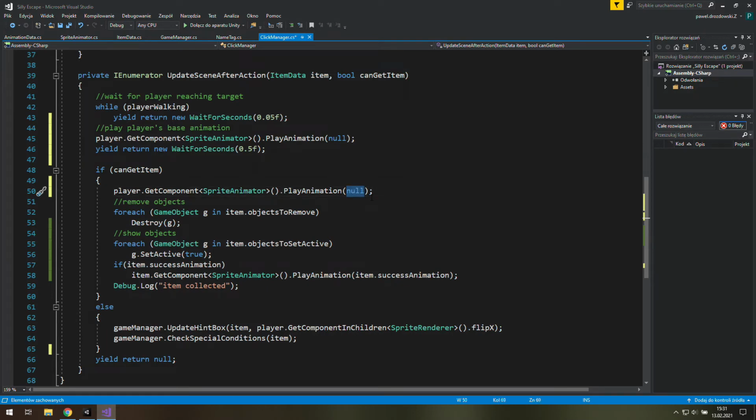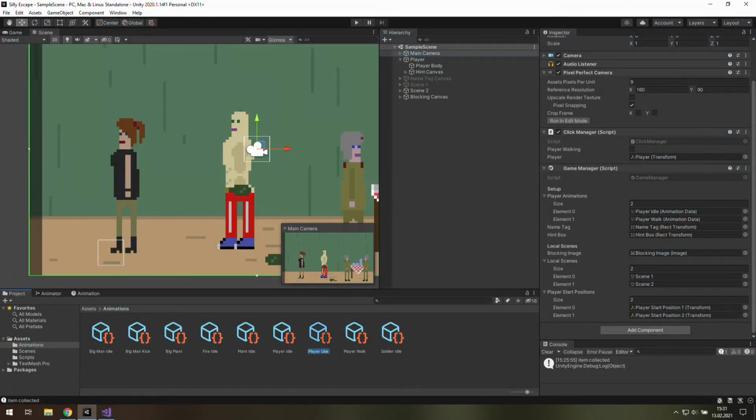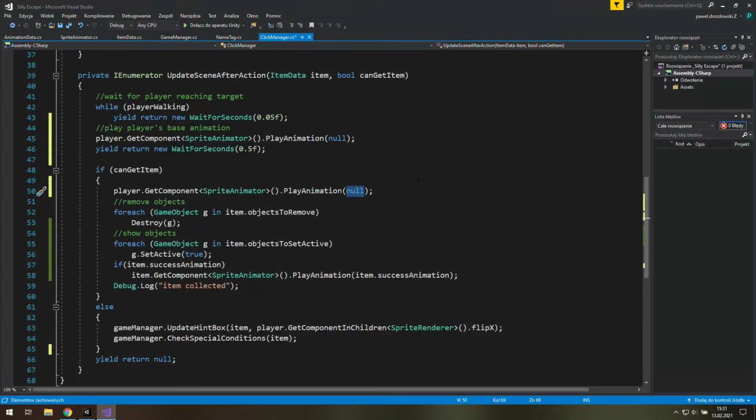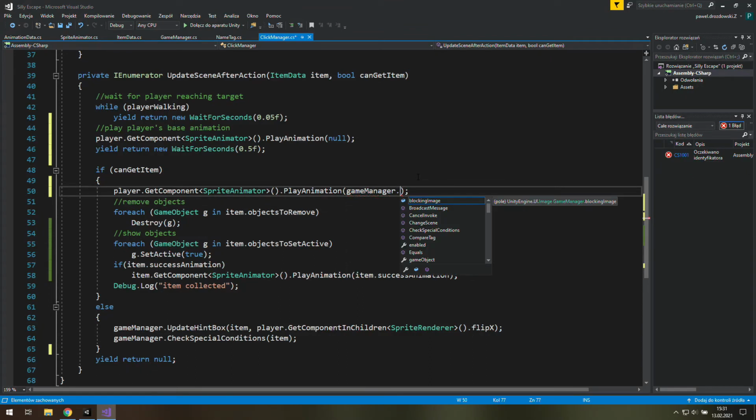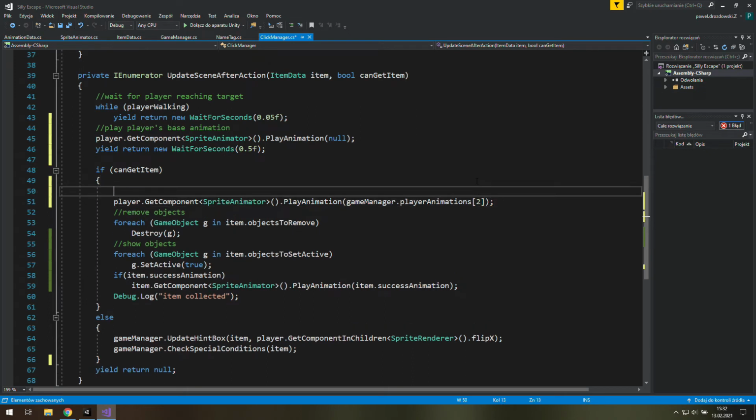And first we need to grab it. As you remember, in the game manager we have an array of player animations, and that's a perfect place for our player use animation. So let's grab this player use animation and put it in this array in Unity. And now we are ready to use it in update scene after action in the click manager. We'll use gameManager.playAnimations and number 2, which is our element 2 in this array. And that's how we play use animation.